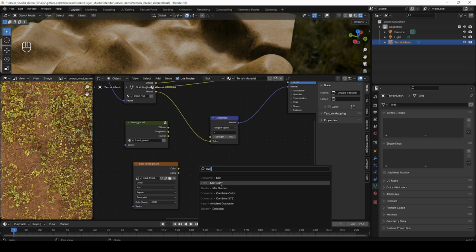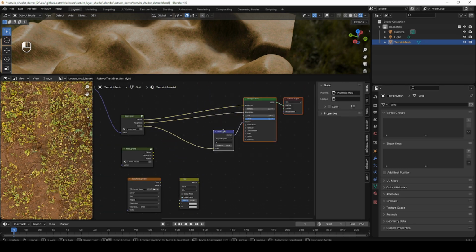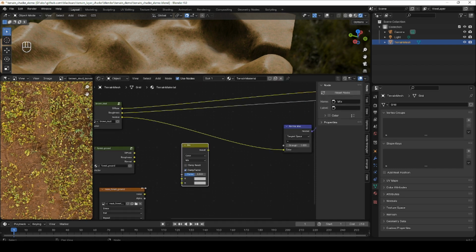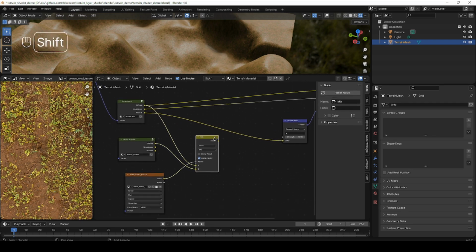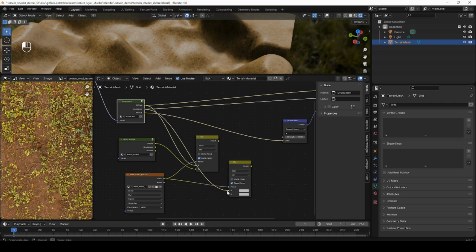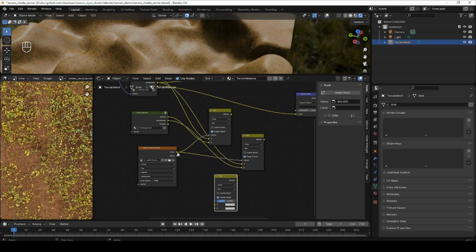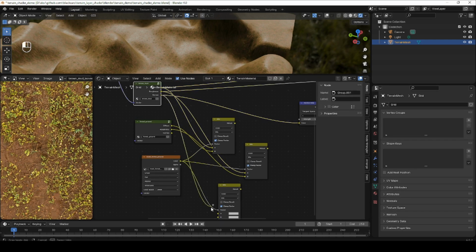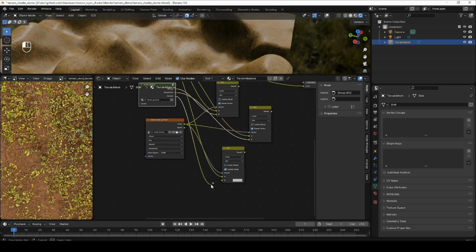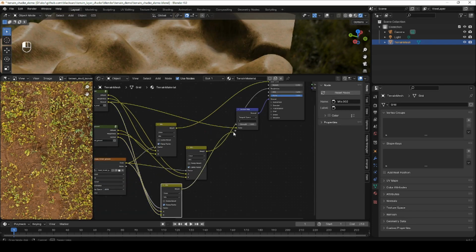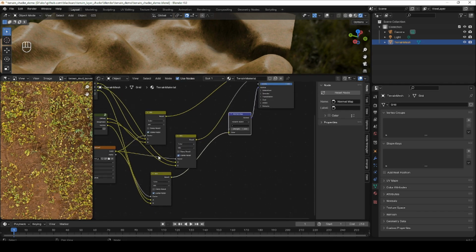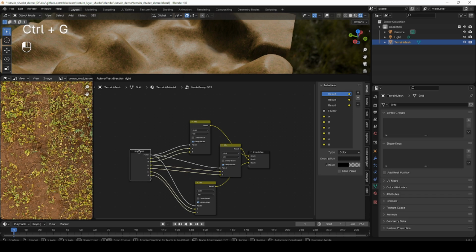Create 3 mixed color nodes and use them to blend between the different texture layers. We do this by connecting the layer that is going to be on the bottom to the A slot, the layer that is going to be on the top to the B slot, and the mask itself to the factor slot. Once this is done, select the 3 mixed nodes and press Ctrl-G to group them.